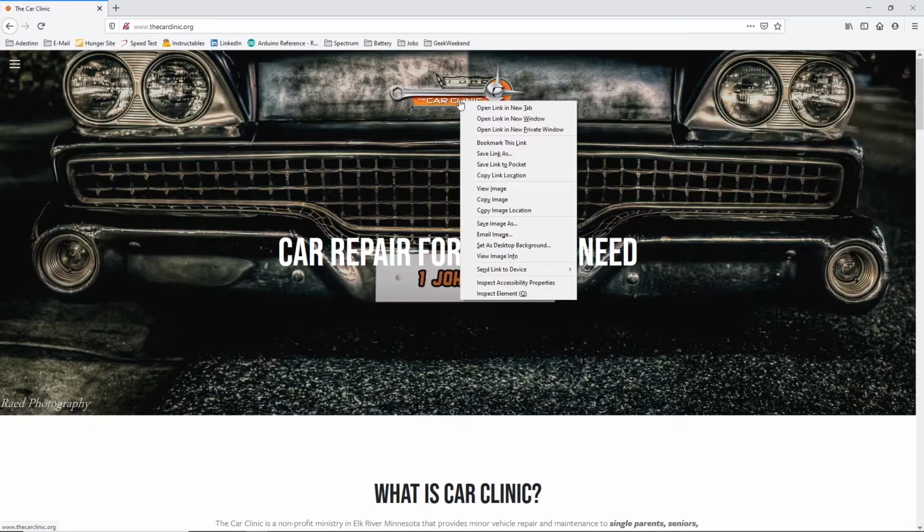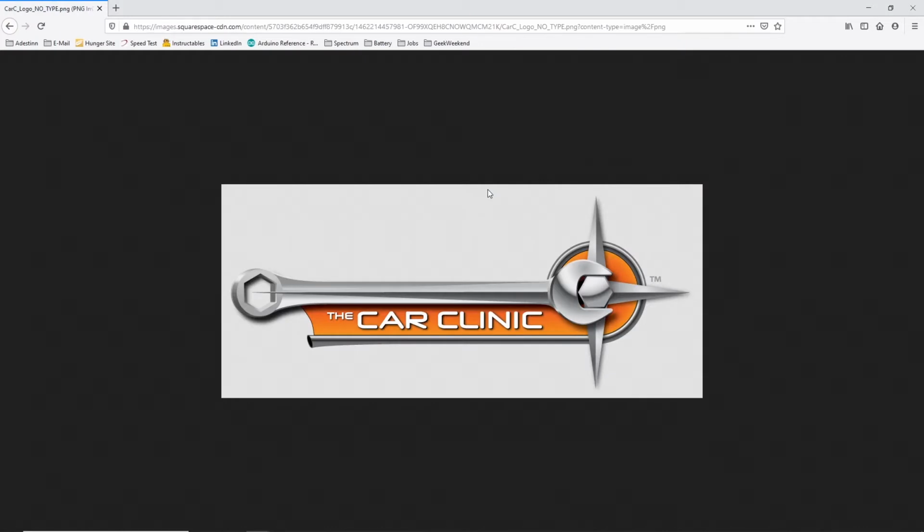I'm going to right-click on it, and I want to view the image. That looks pretty good sized. So what I want to do then is just save this. So I'll just do right-click and then save the image as.